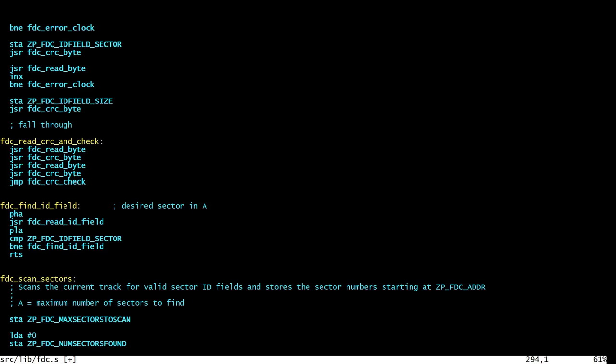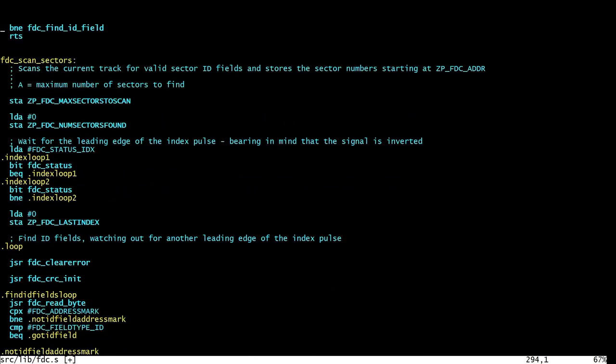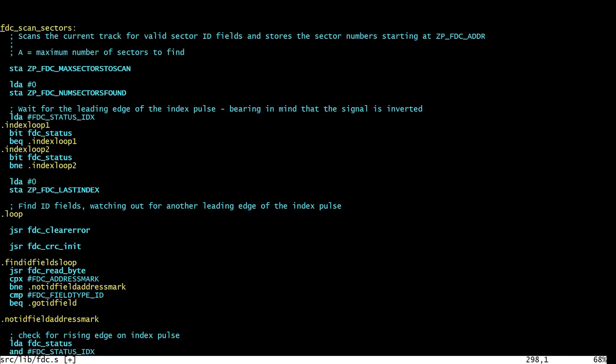Finally, as far as sectors and ID fields go on the disk, I wrote this routine to scan for sectors on a track. I'm not going to go through this one in detail, but what it does in a nutshell is it waits for the first pass of the index hole under the optical sensor on the disk, and then from that point on it just watches what data comes off the disk, and it watches for ID fields, and it stores the sector numbers in an array in memory. And it does that until it sees the index hole pass again. So by doing that, it knows it's seen one full revolution of the disk, and any sector IDs it found during that revolution, it returns to the caller.